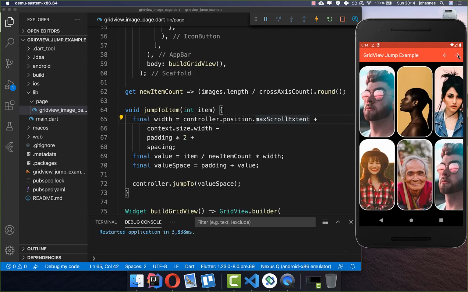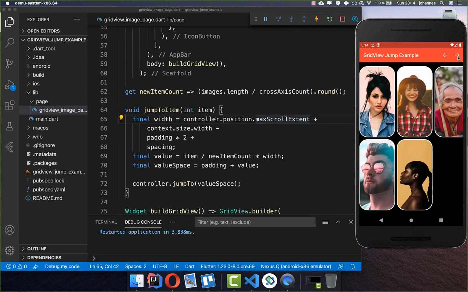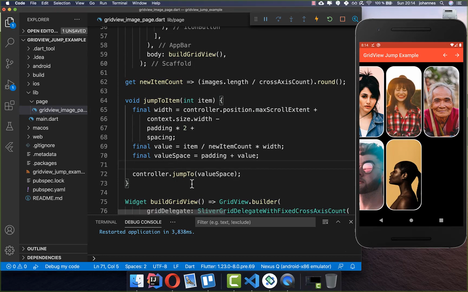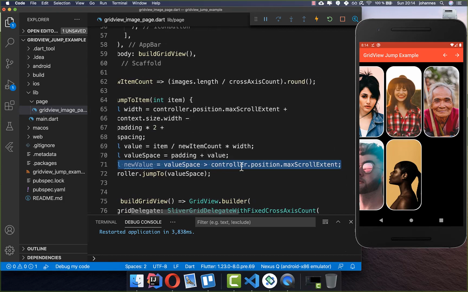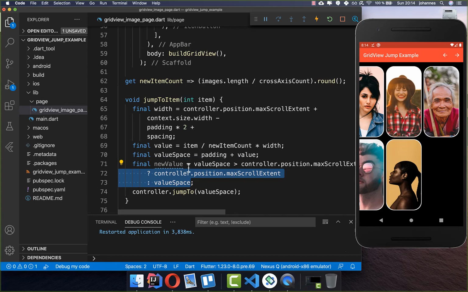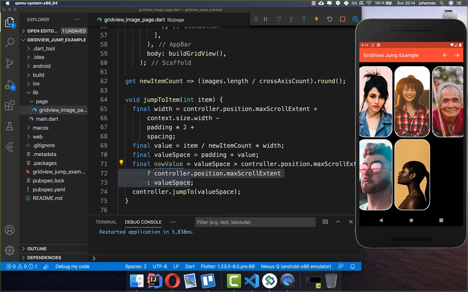And one problem we have, if we reach here the end of our list, like here, then if I go here, you see, okay, there's some crazy jump, and this is because we are going here over the scroll extent, and that's what we want to change. So what we do here is that we check that we are not going over the scroll extent. So here I put this value space and I check if this is greater than the max scroll extent. And if that's the case, then we want to simply scroll maximum to the max scroll extent, and otherwise we take the value space. And this only makes sure that we have not at the end this crazy jumping.